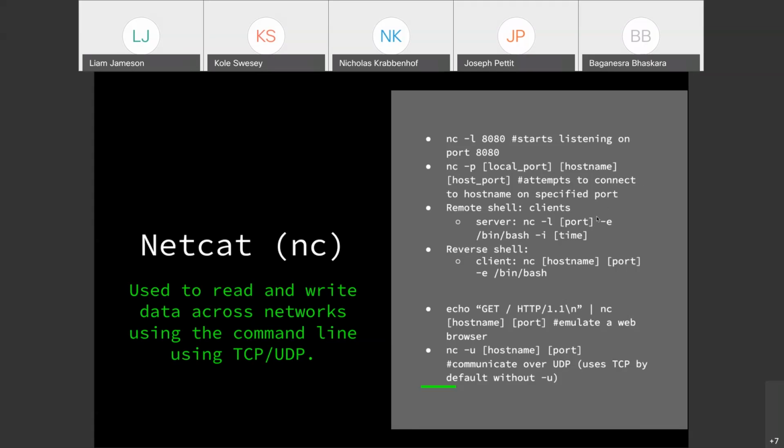Real fun thing, if you want to transfer files, you can do it that way. If you pipe a cat of a file into a netcat that's sending, and then you write all the data that a netcat listener receives into a file, you can actually send files that way. You can also set up different remote shells on there.